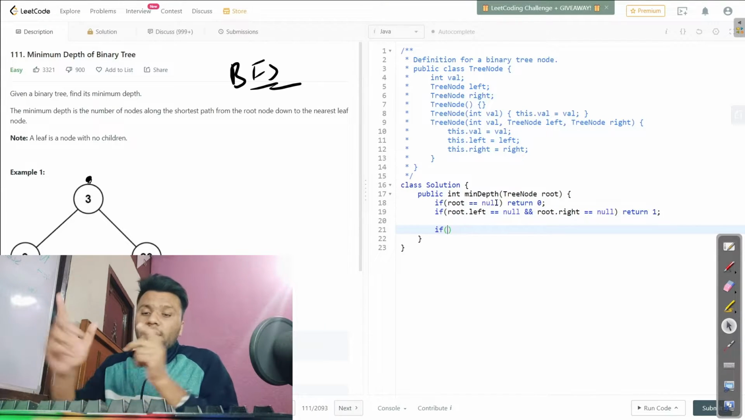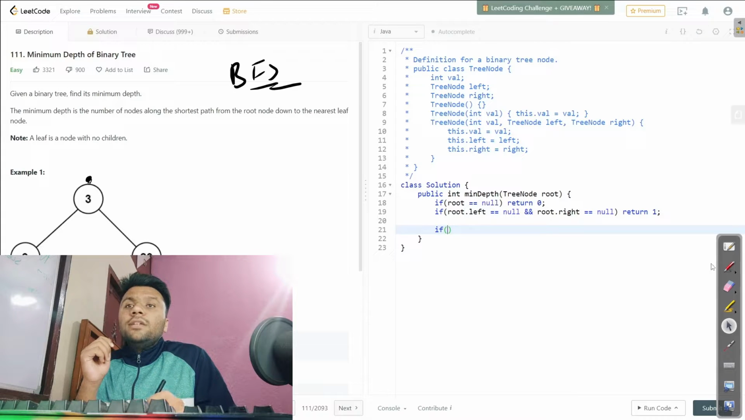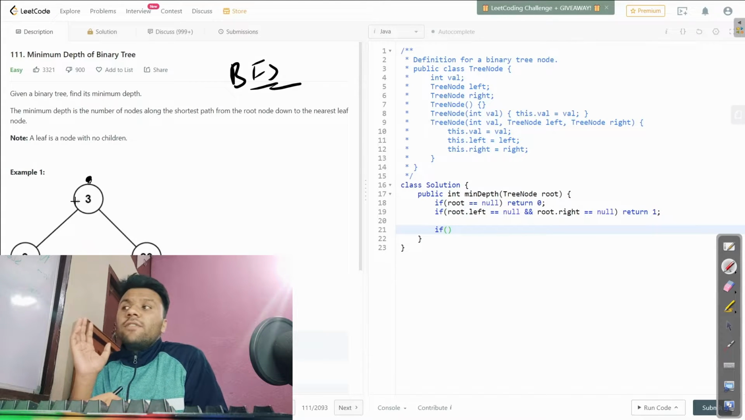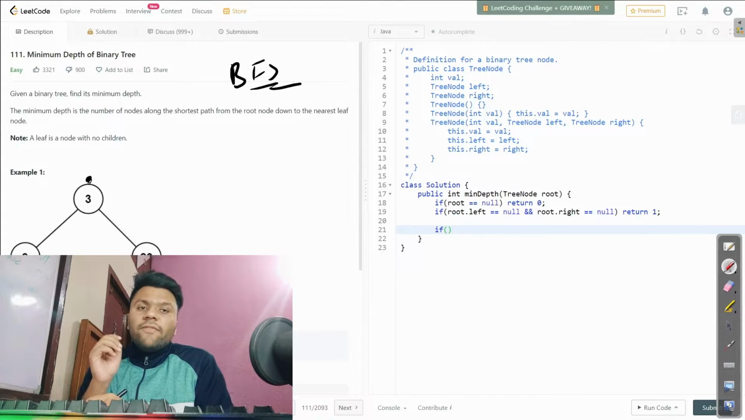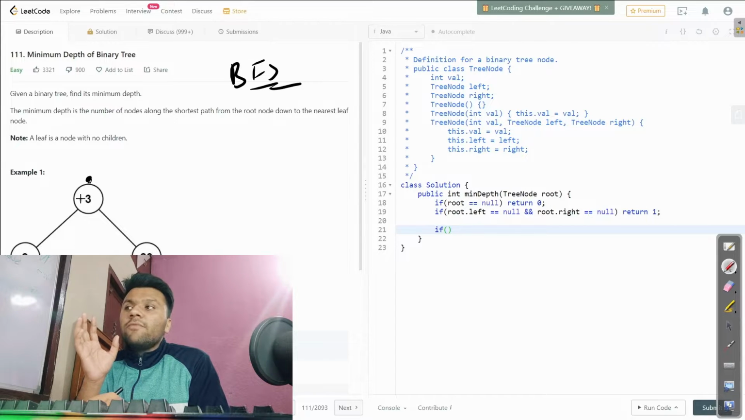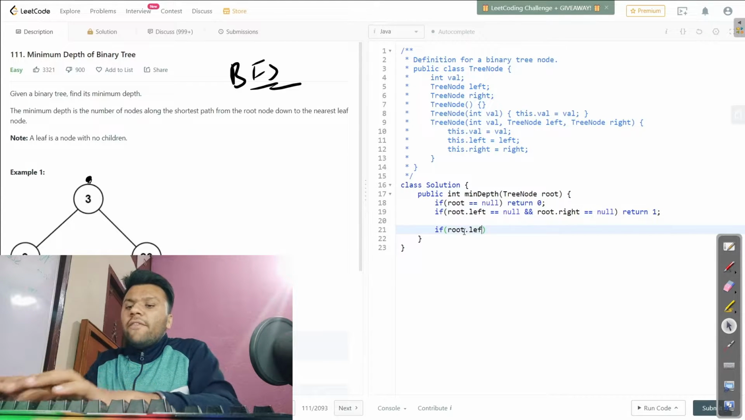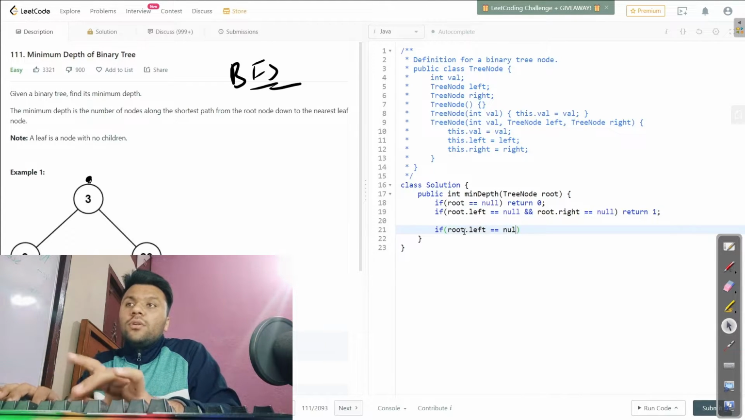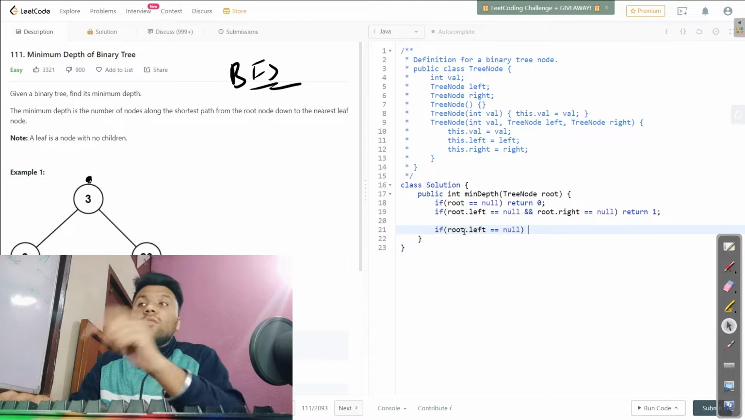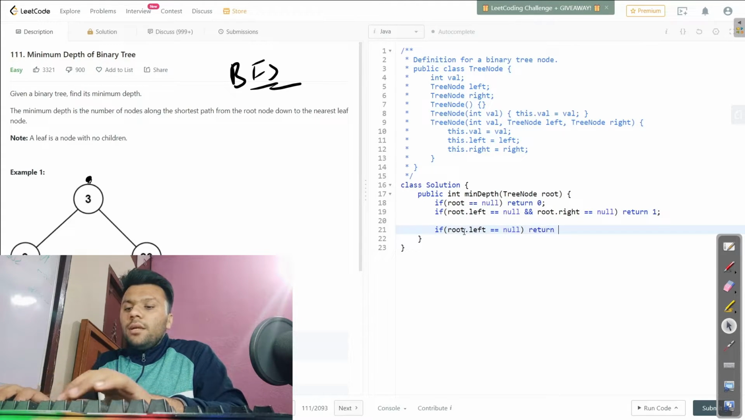Now here one condition comes. Let's say we don't have the left leaf. We don't have any left path, we just have the right path. So for that, I will say if my root dot left is null, then go for its right one. Return its minimum depth from its root dot right, like this, and don't forget to add 1 in this one.